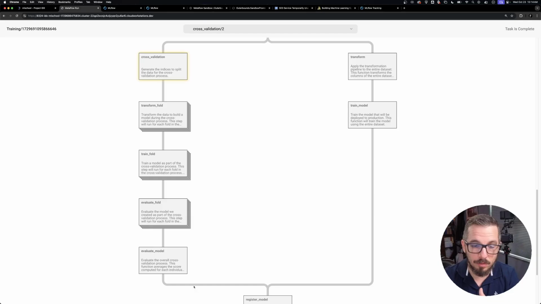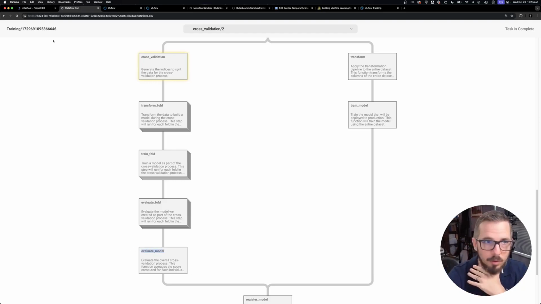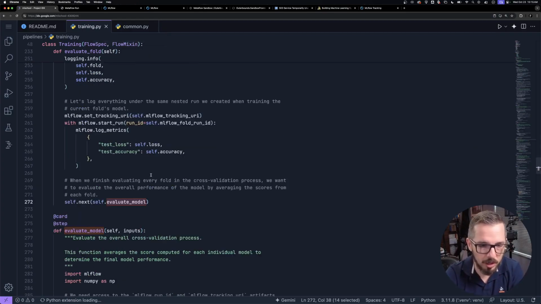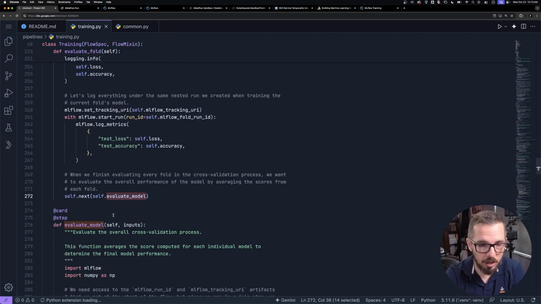This is not part of the for each anymore. This is a join step. It's a join step because it has to wait for everything that happened before it, all of those for each folds, to finish, and they're all going to join into this evaluate model step. You can read more in Metaflow about how those work. But this is taking me out of the for each.